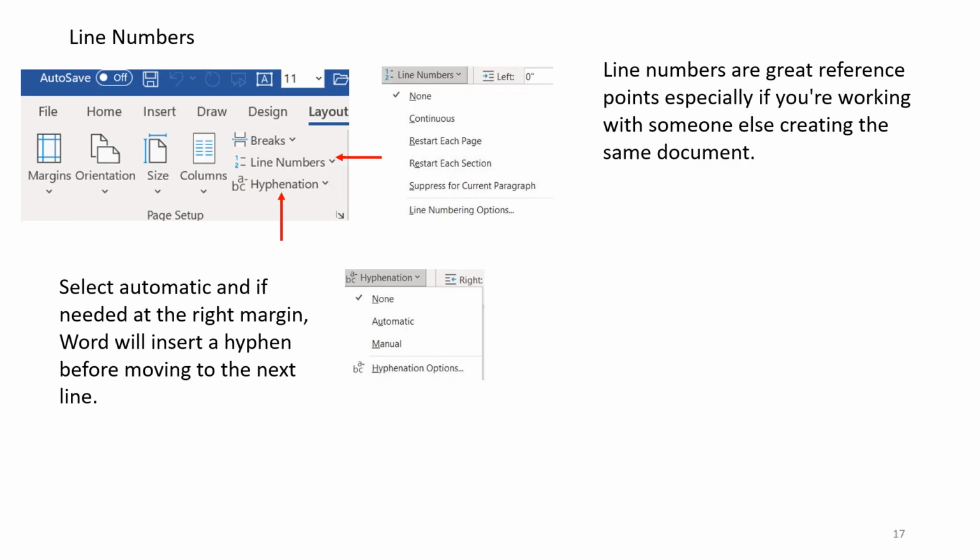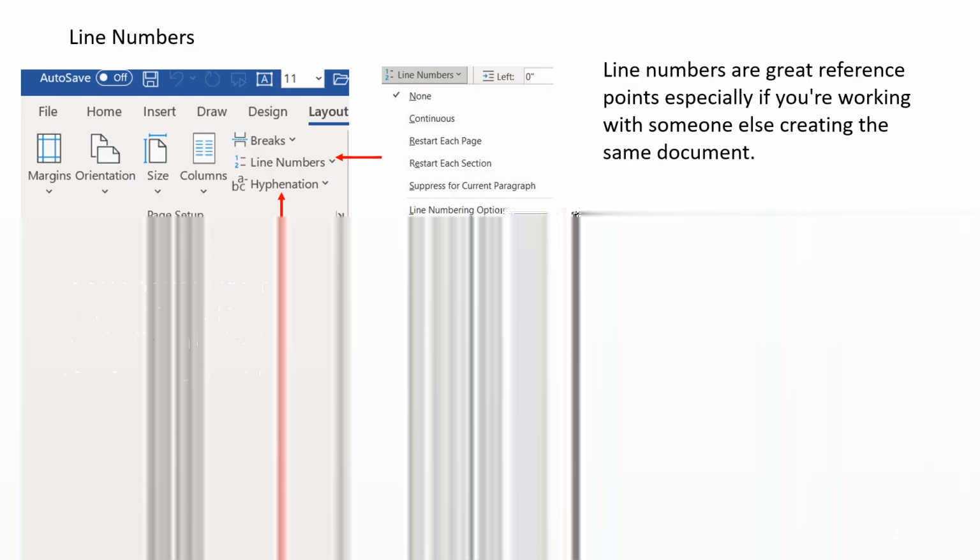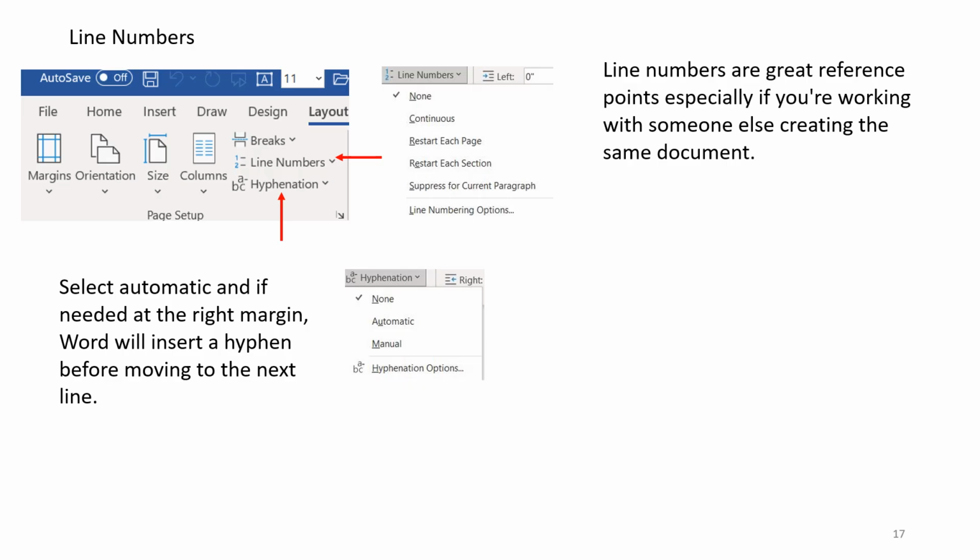Line numbers. Line numbers are great reference points, especially if you're working with someone else creating the same document. Hyphenation. Select Automatic, and if needed at the right margin, Word will insert a hyphen before moving to the next line.